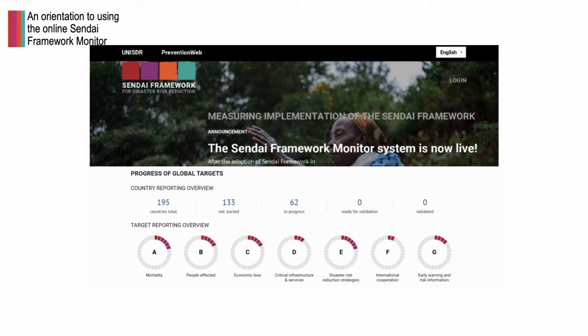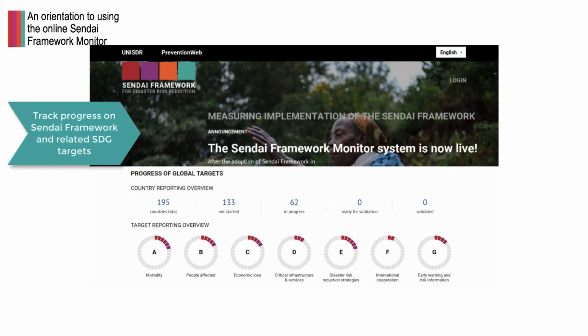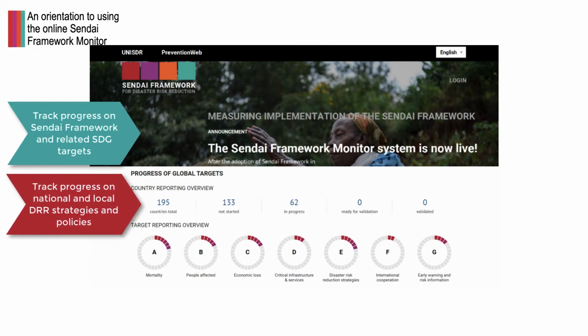The Sendai Framework Monitor System has been established as a tool to help member states track progress on the Sendai Framework and related SDG targets. It has been created to also help countries track progress of their own national and local DRR strategies and policies.